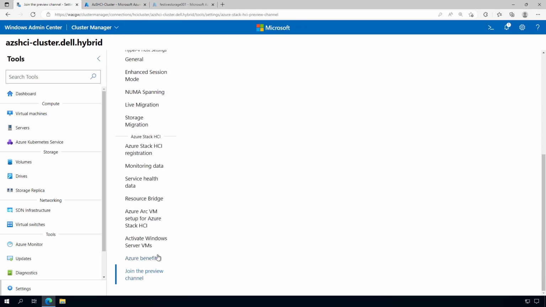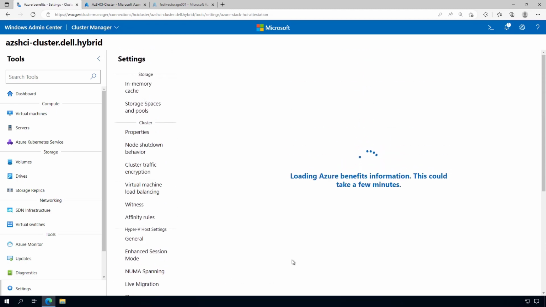Now in addition, I can also turn on something called Azure Benefits. Now, if you're not familiar, Azure offers a range of differentiated workloads and capabilities that are designed to run only on Azure. Azure Stack HCI extends many of the same benefits you get from Azure while running on the same familiar and high-performance on-prem or edge environments.